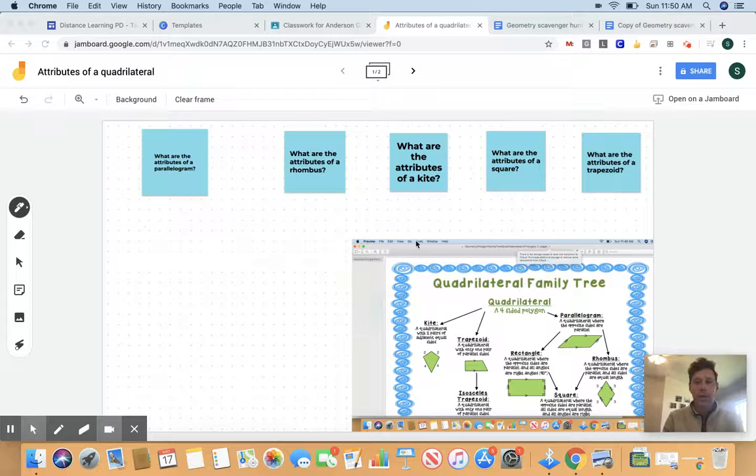Hi guys, one of your assignments this week you will find on Google Jamboard. It's a Jamboard that I'm going to share with you. It's called Attributes of a Quadrilateral. Google Jamboard is just another one of the Google Suite tools that you've used. You're accustomed to using Docs and Drive and Slides. This is another tool. This specifically allows you to draw.